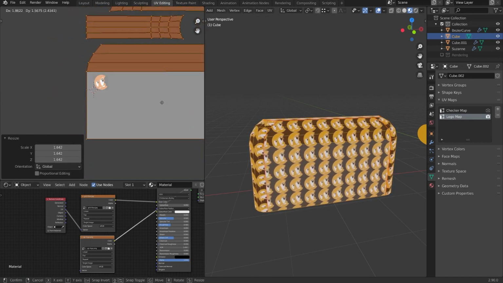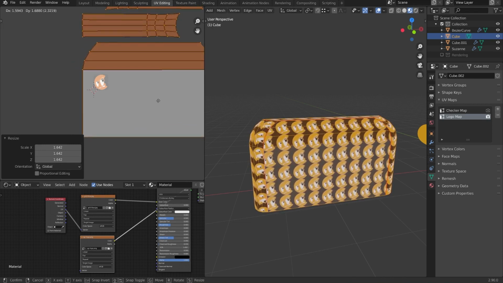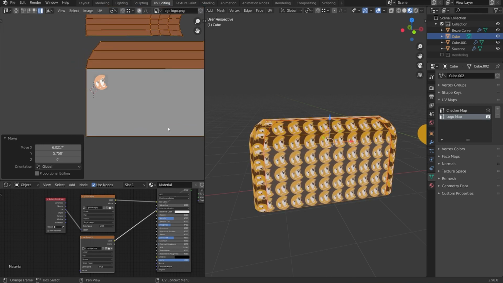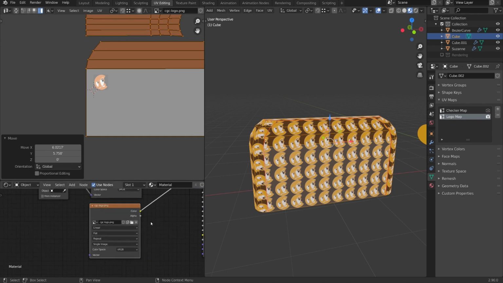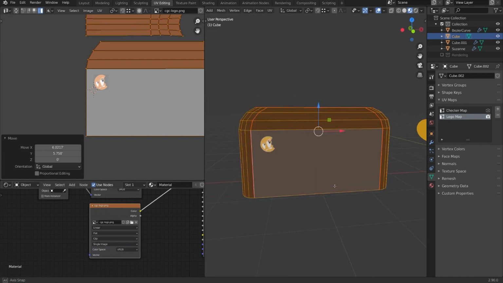But that is not a problem. So I'll just stick this about where I think it should be, right in the corner there. And then all we need to do to get this to stop repeating is change the image texture. Right now it's set to repeat, but we can set that to clip. And now we have just one.